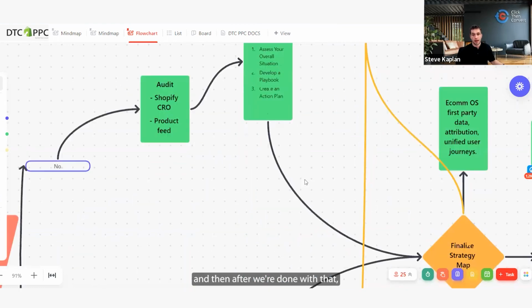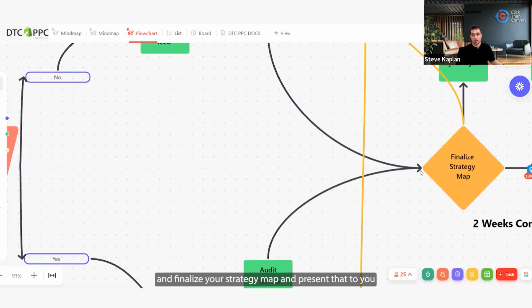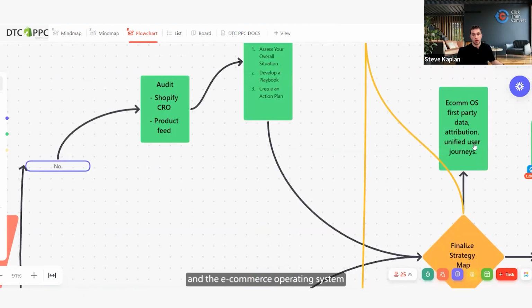And then after we're done with that, we're going to meet in the middle back here and finalize your strategy map and present that to you. And the e-com operating system should be running at full speed by then.